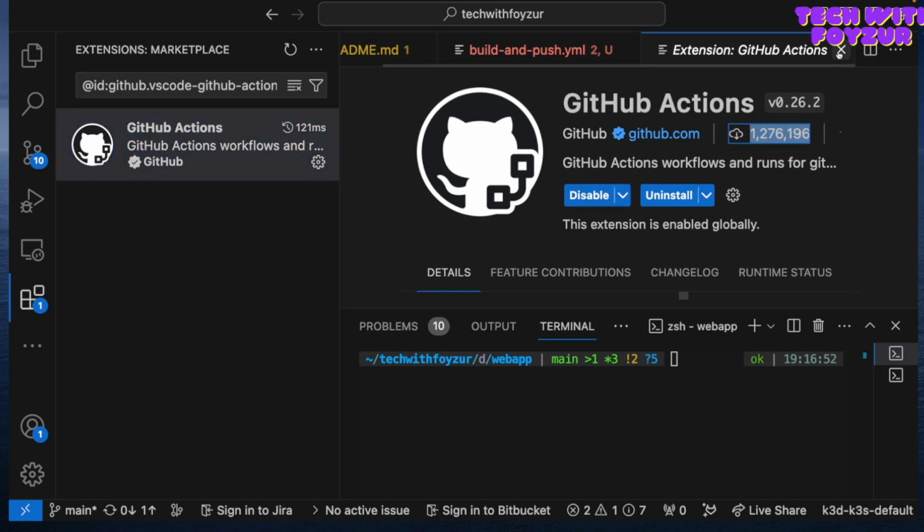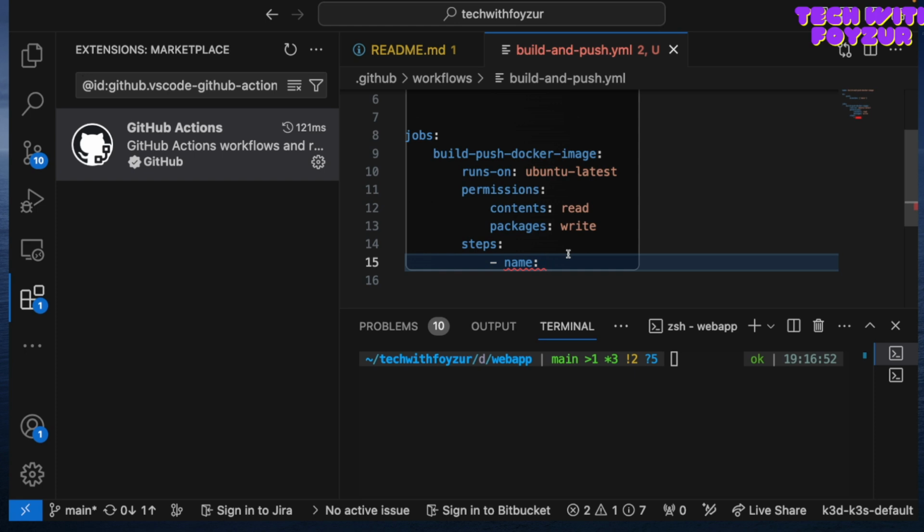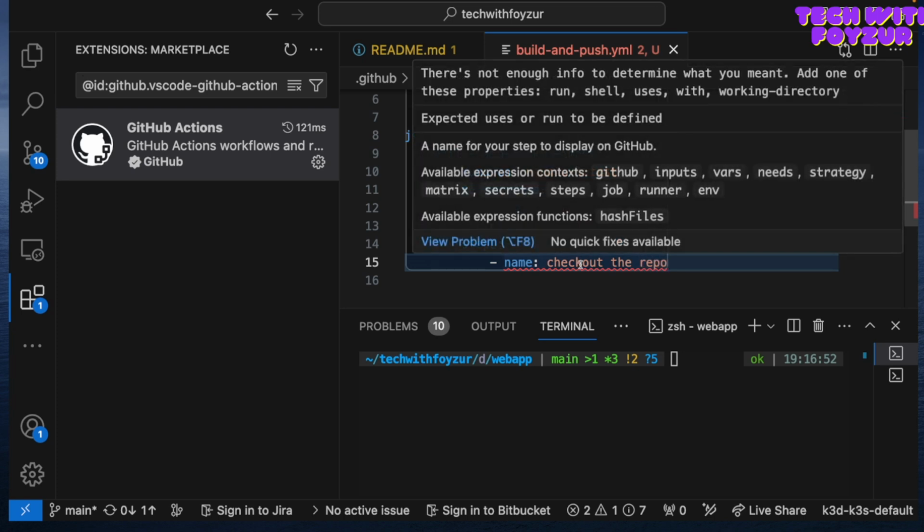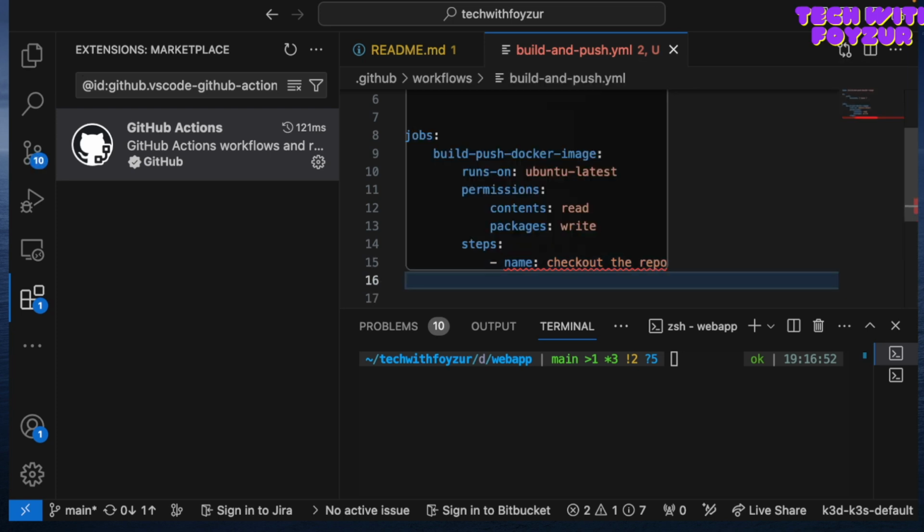I have the GitHub Actions plugin installed in VS Code, so you can just go here, and this is the one. In VS Code, you can just install it. You can see a lot of people are actually using it. Then you get the pop-up automatically.